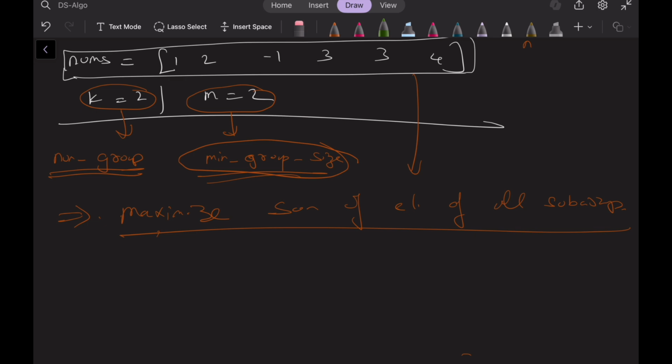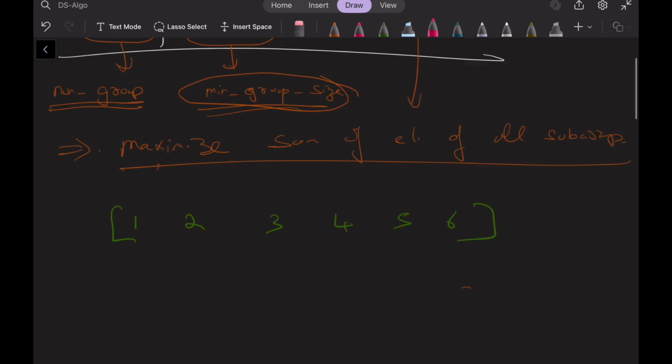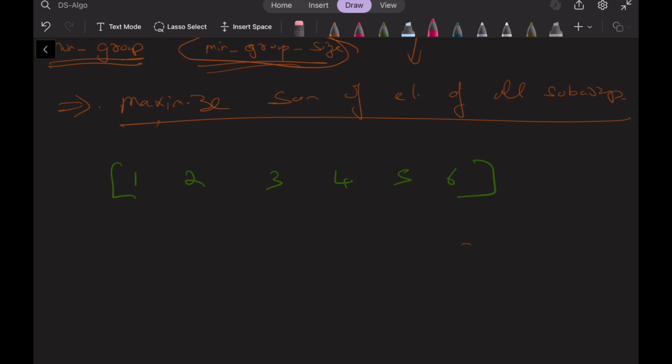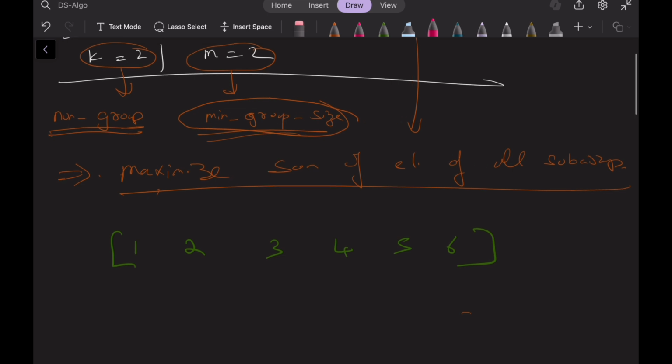Okay, let's take another example. This time let's not include a negative element. This will help you get a better picture of the problem. If you look at this right now, the k and m value, you can assume it to be the same. How would you approach this problem? How would you maximize the sum of elements of all the subarrays so that there are exactly two subarrays, and the size of each subarray is at least m.